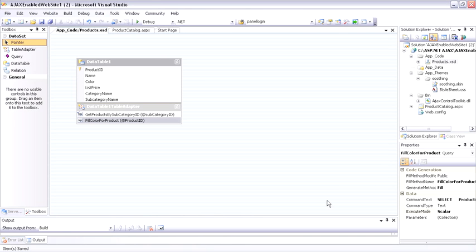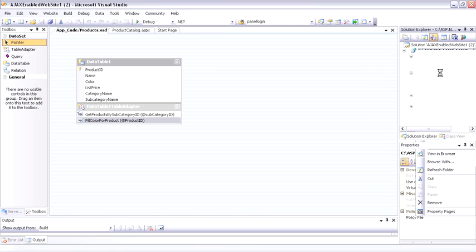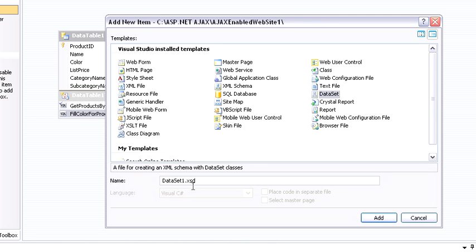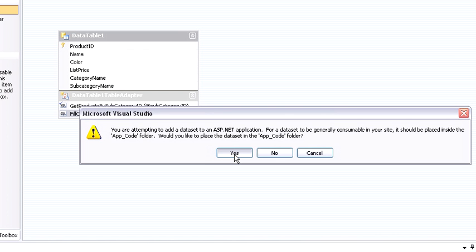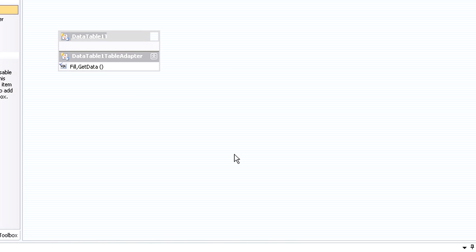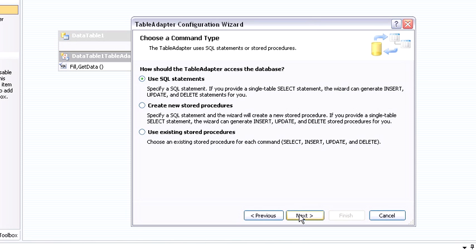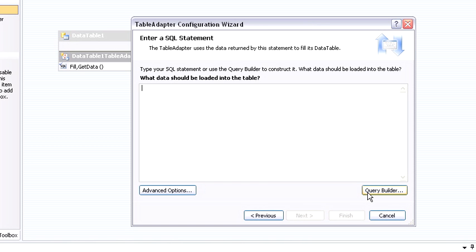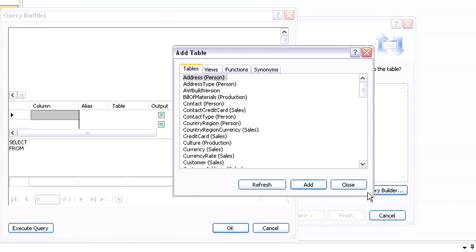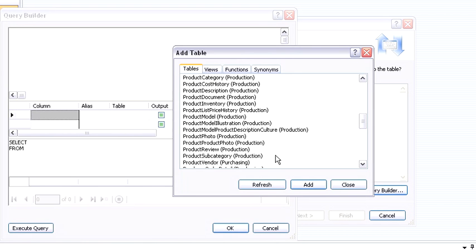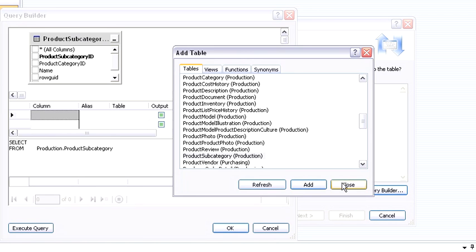We need just one more data set to populate our subcategory dropdown. When the user clicks on a subcategory, we'll populate the product table. Let's right-click on our project, select Add New Item, select Data Set, and in this case, we'll call it Subcategory. Press Add. Store it in the app code directory by pressing Yes. We'll be using the same connection. Press Next. We'll also be using SQL statements, so press Next again.